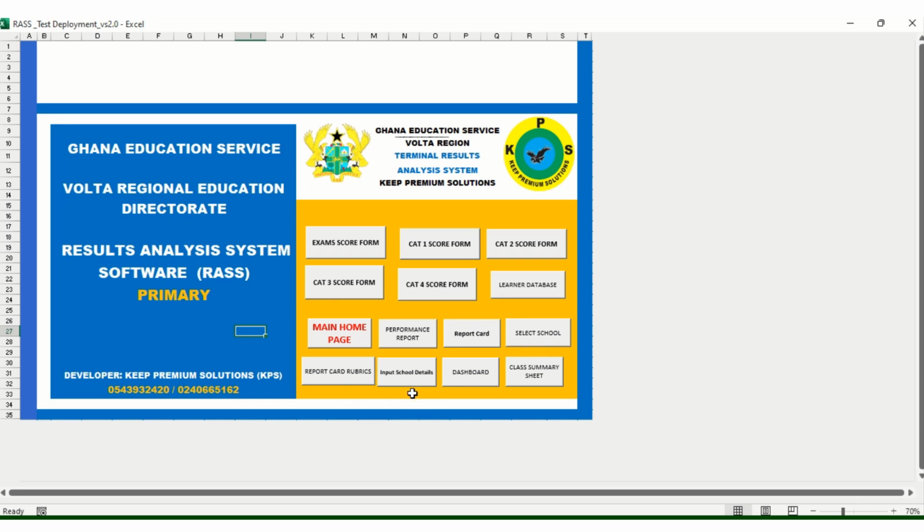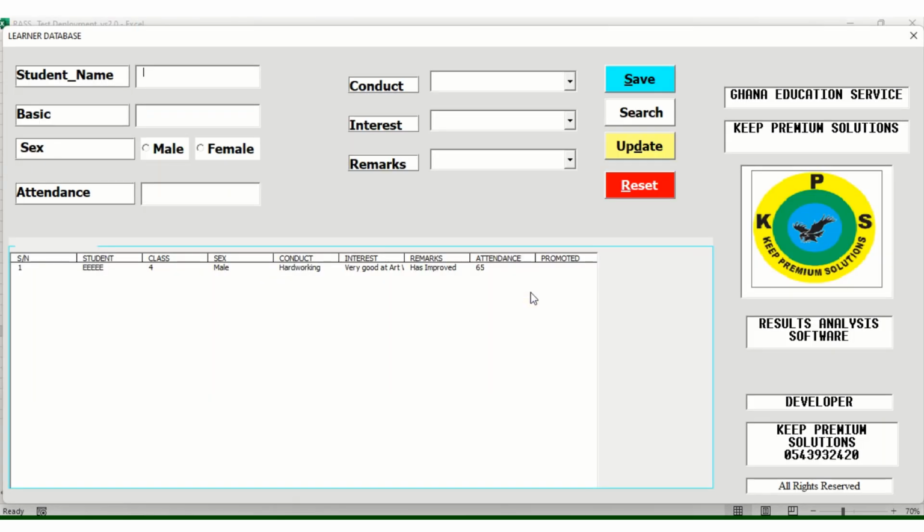Now the next thing that you have to do is click on learner database. This is where you are going to input the students into the system. The students that are in your class, you input them here. So for instance, the first student, let's say 13, then you know the basic is already 2 that we are working with, or the basic that you are working with, you state it in there. Then you select if it is a male or a female.